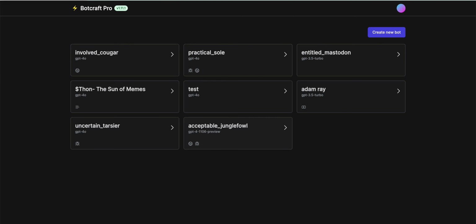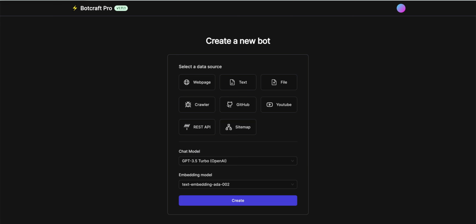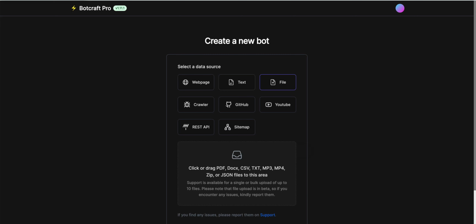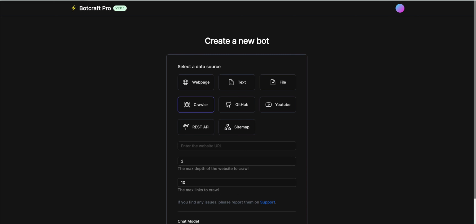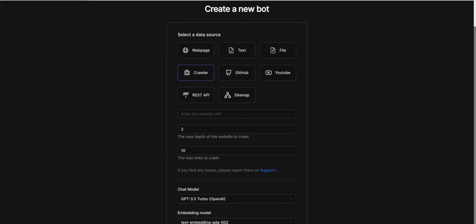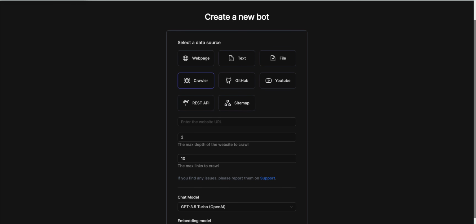Waiting for that to load. These are some of the bots that I've made. So you're going to create a new bot. This is how we're going to feed it with data. You can choose a web page. You can feed it with just text, a file. You can have it crawl websites, and you can pick the chat model to crawl it with. GitHub, YouTube, REST API, sitemap.